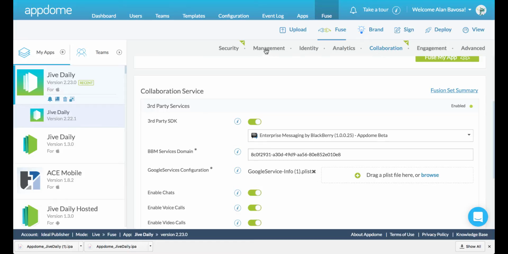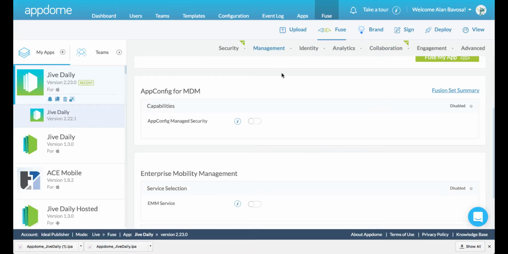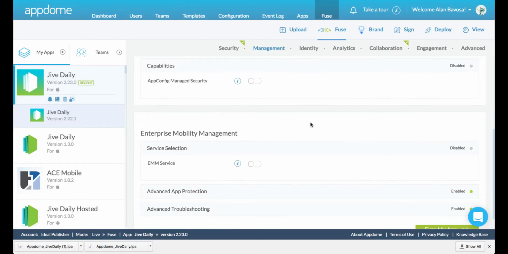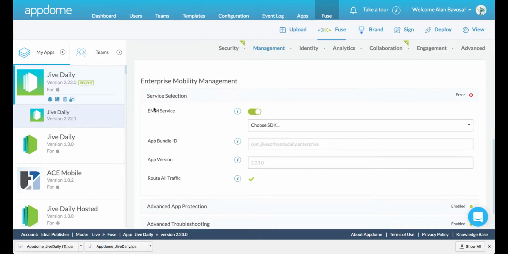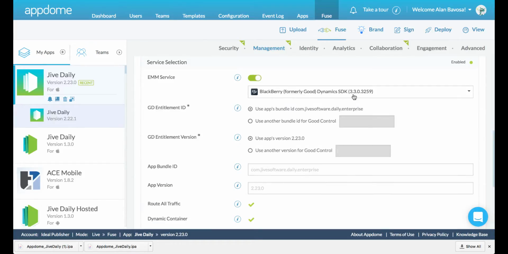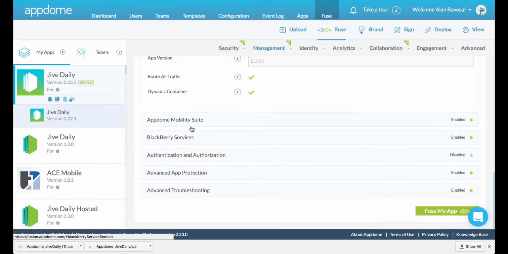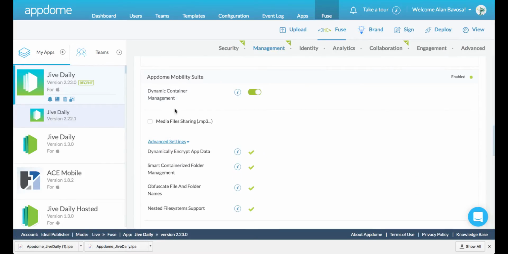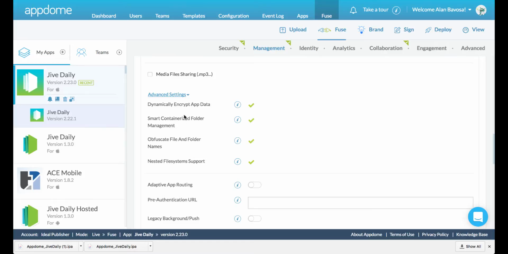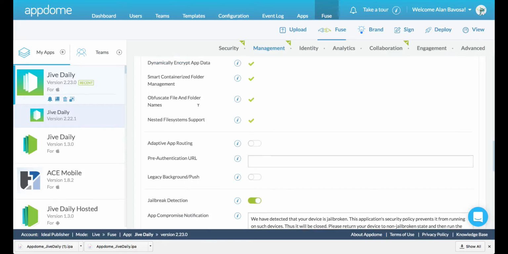So I'm going to go ahead and add another BlackBerry service, which is their mobile management, their EMM SDK, Enterprise Mobile Management. Simply, again, enable the service here. There's the BlackBerry Dynamics SDK. Now this is a full-blown enterprise mobility management. As you can see, keep scrolling down, and you have even more services from BlackBerry that you could choose to implement.